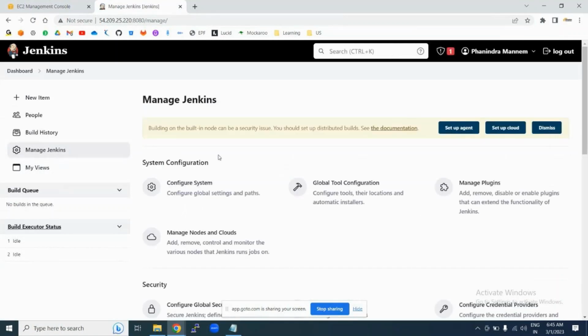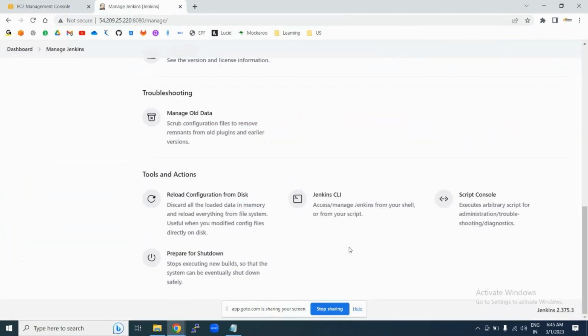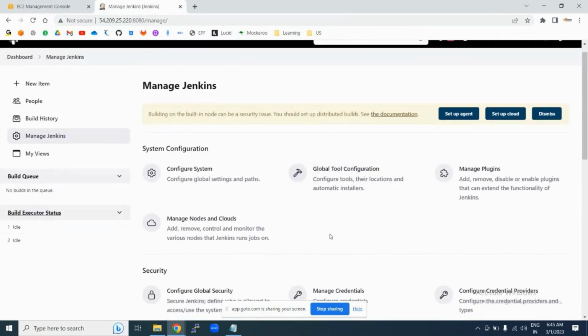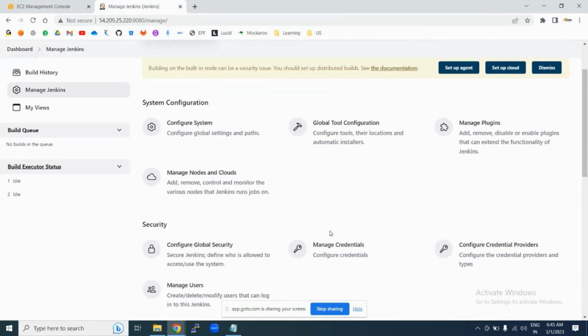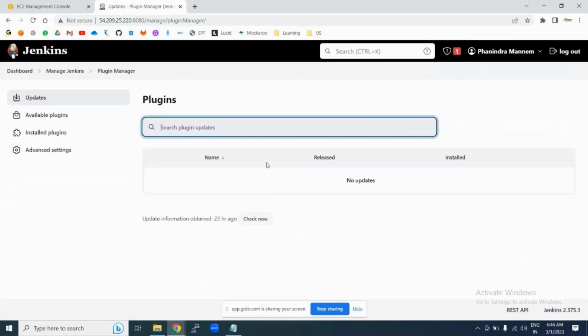In Manage Jenkins, there are a lot of options if you see. So at least some of the things which we need mostly, we will cover here. So there is a Manage Plugins option. If I go to Manage Plugins, you can see multiple options: updates, available plugins, installed plugins, advanced settings. So updates means if any of the plugins which are already downloaded have updates, that will get displayed over here. Currently, there are no updates.